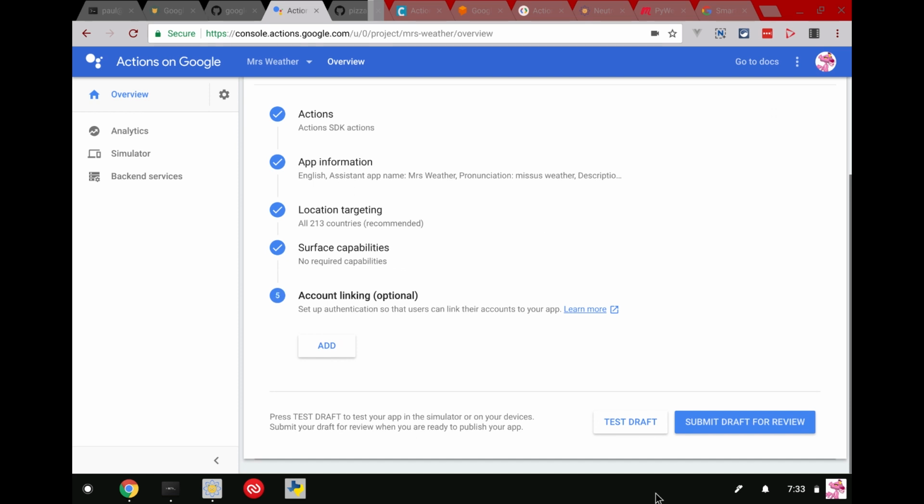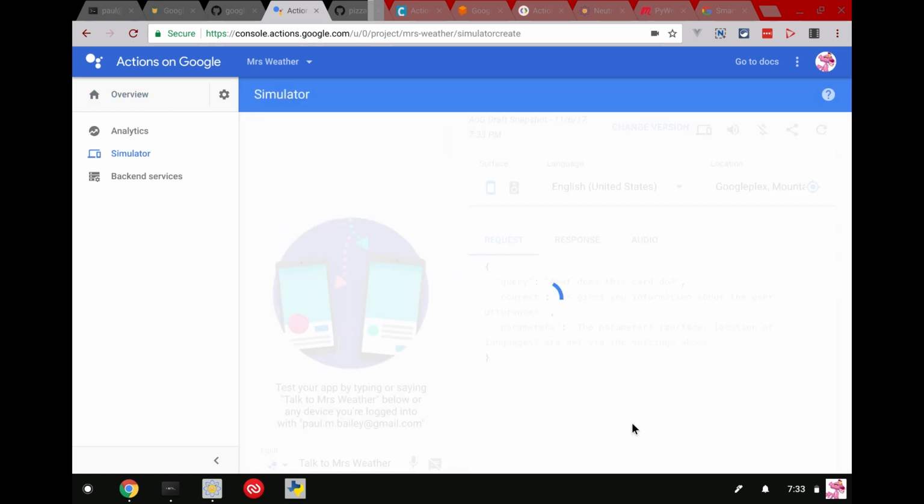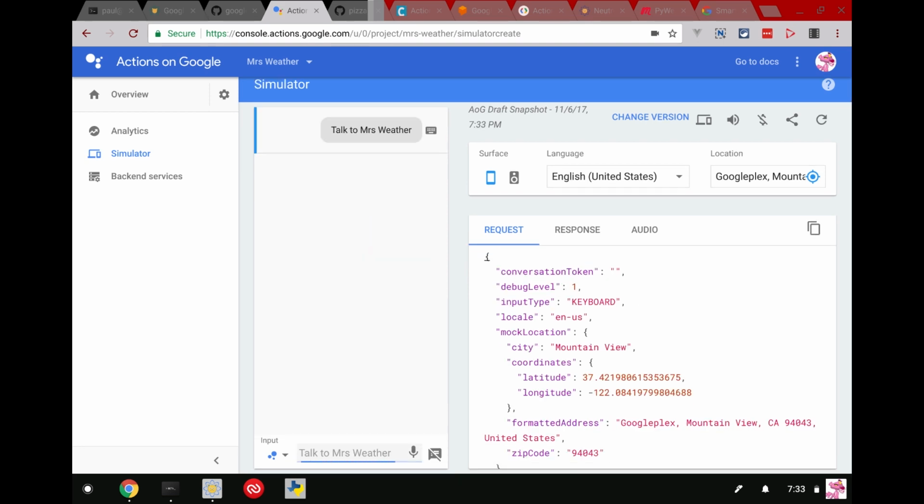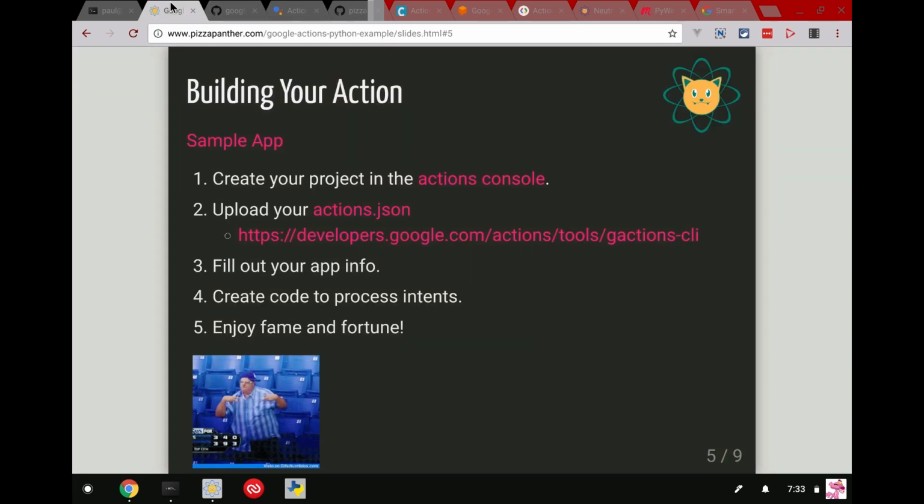All right, so when we're ready to go, we're going to go ahead and test this. And this is the test interface that we can use. And you can see I can do talk to Mrs. Weather, Mrs. Weather isn't responding right now, and you can see it's going to fail because I didn't start up my server yet. So that's our next step.